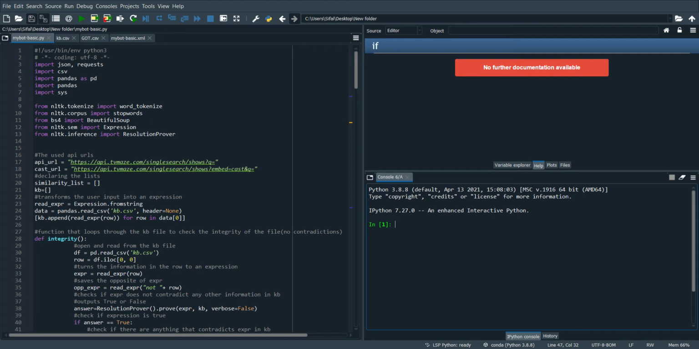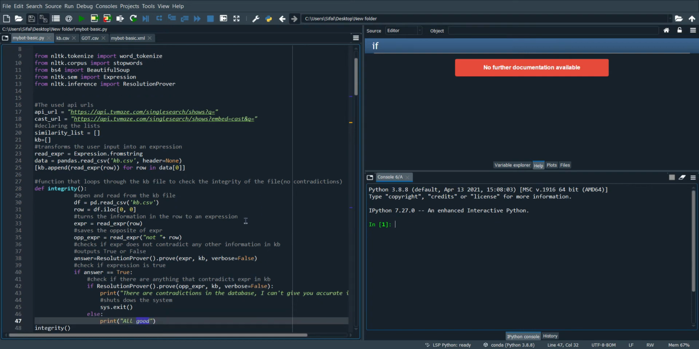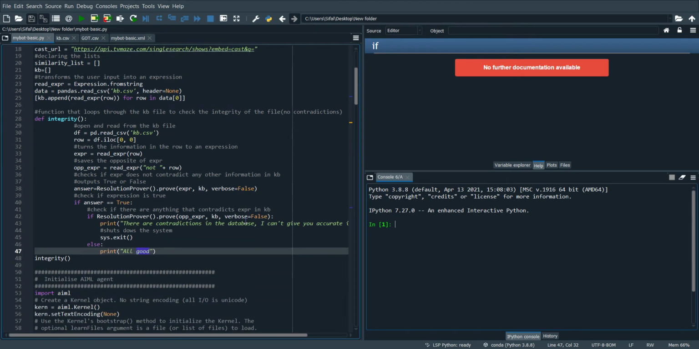So first of all, this chatbot is about Game of Thrones, a show that came out a couple of years ago and had a huge fan base. So I'm gonna start by explaining to you what this chatbot does. It answers questions related to the show.